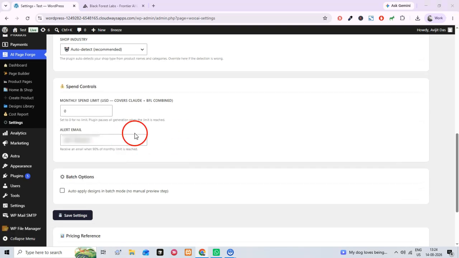Now spend controls. Set a monthly spend limit in US dollars. This covers Claude and image generation together. Set it to 0 for no limit, or set a number like 20, so generation pauses when you hit your budget. Enter your alert email. This is the email used for spend alert settings.